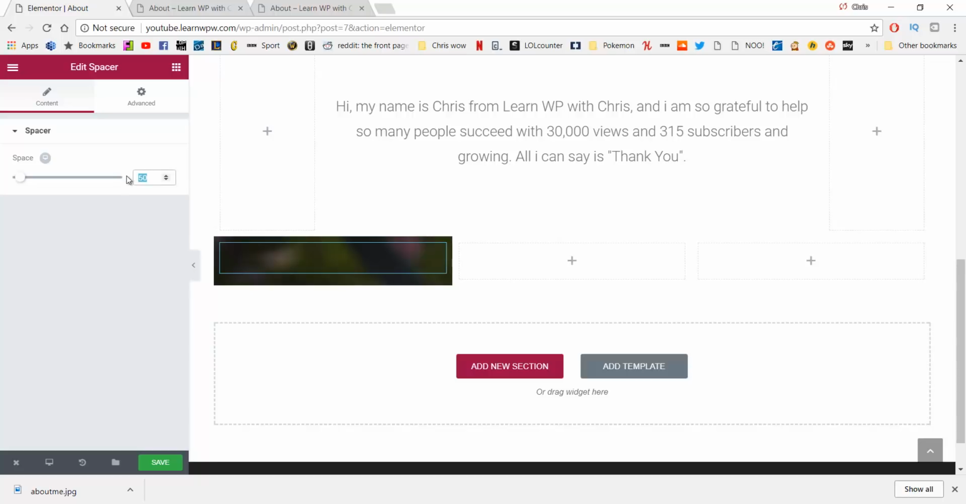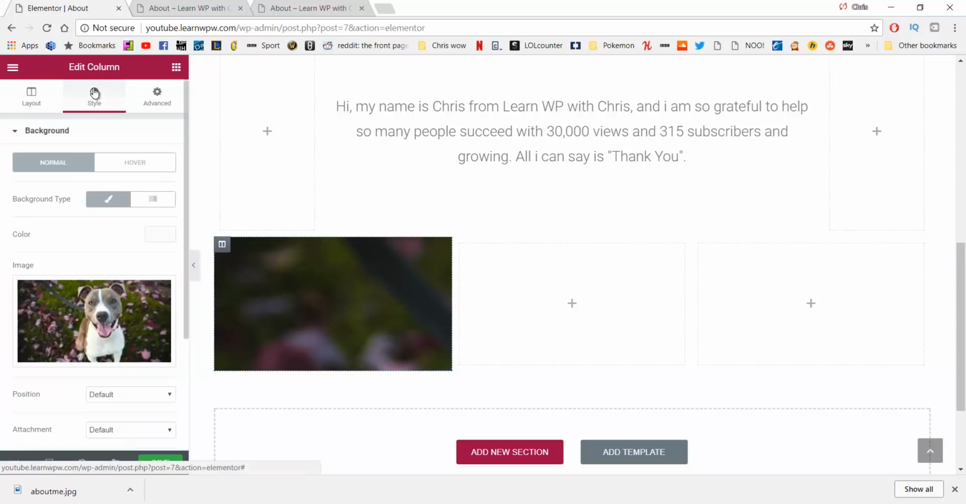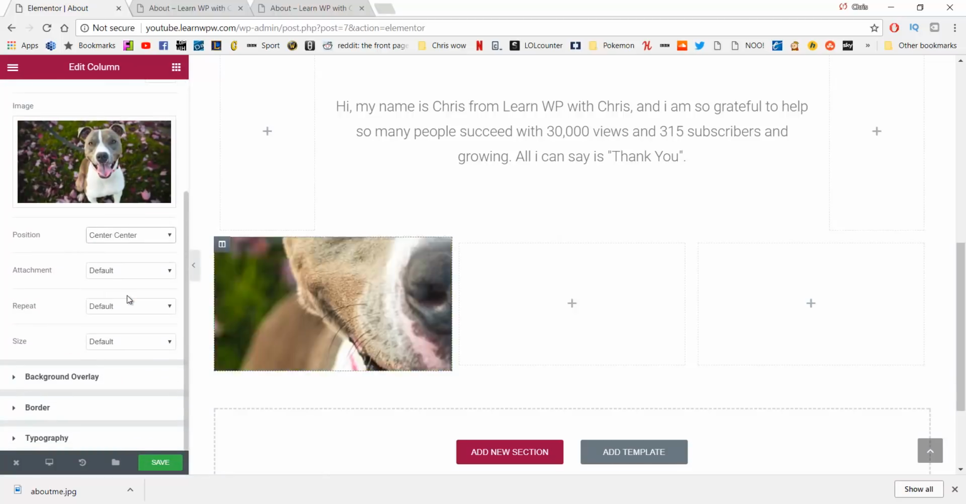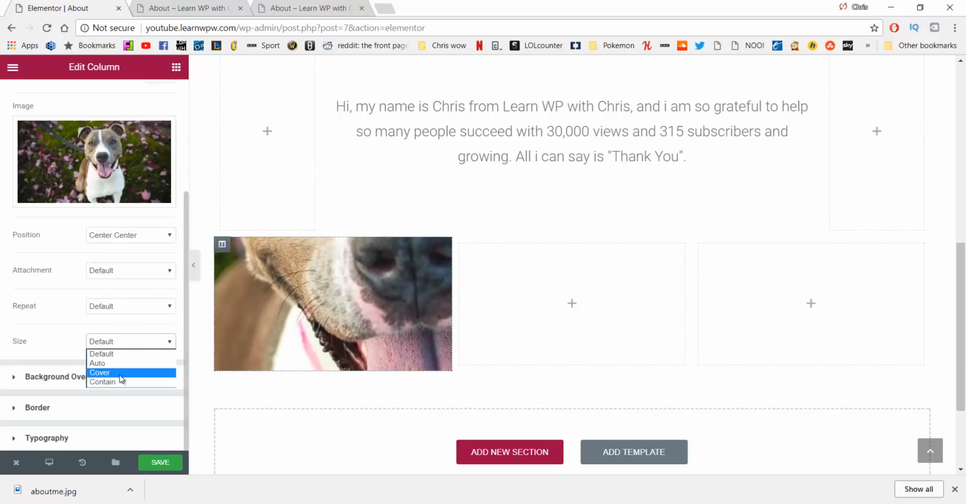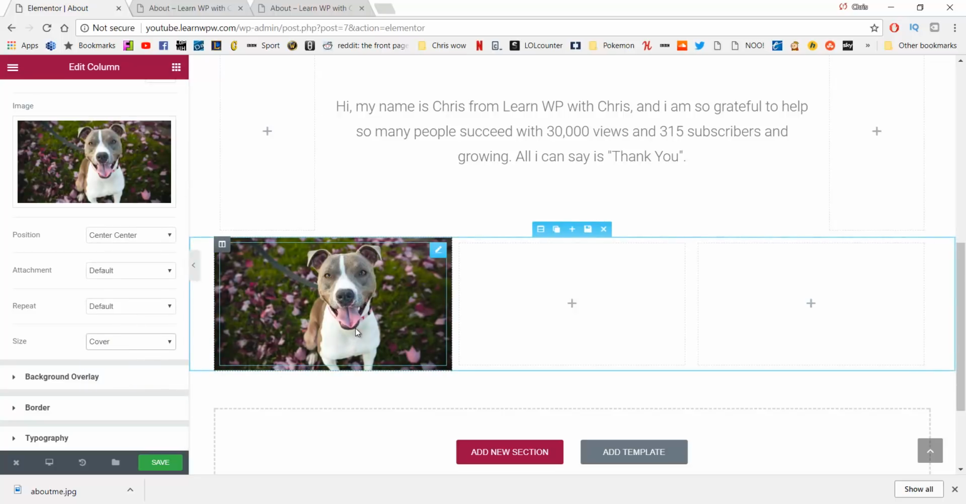So we're just going to change this spacer here to say 200. And we're still not quite there, so we're going to click on this edit column again, go to style, scroll down, and for position we're going to put center, center, and for size we're going to go for cover. So there you go, that's the image perfectly put in now, and we're going to do the same for here.